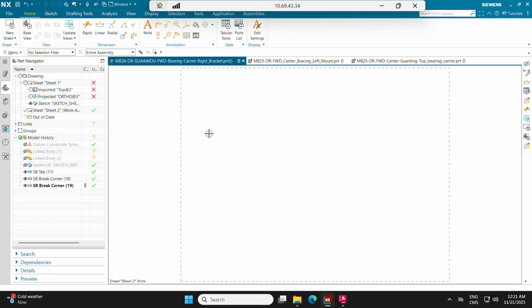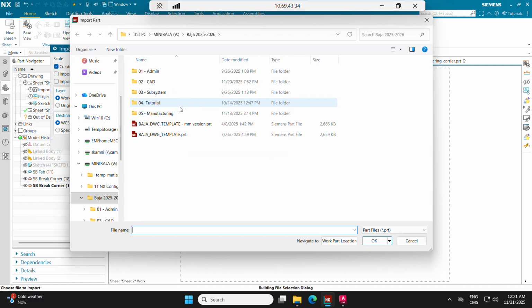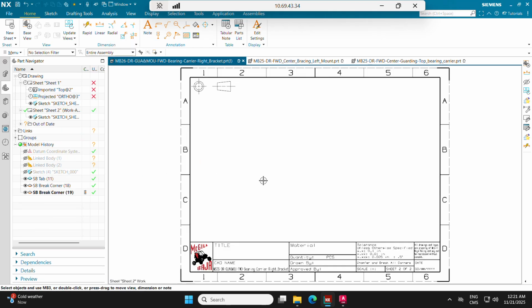We'll go into our drawing to make our drawing. We're going to import the template, the Baja template. Here we go. Make sure you only import it once. Don't press OK a second time. So here we have it.